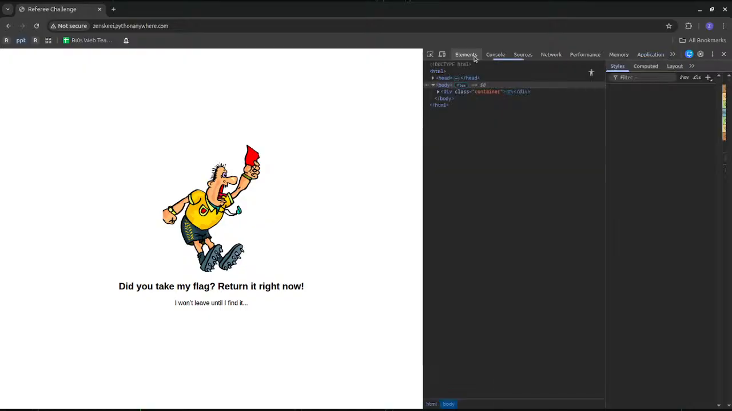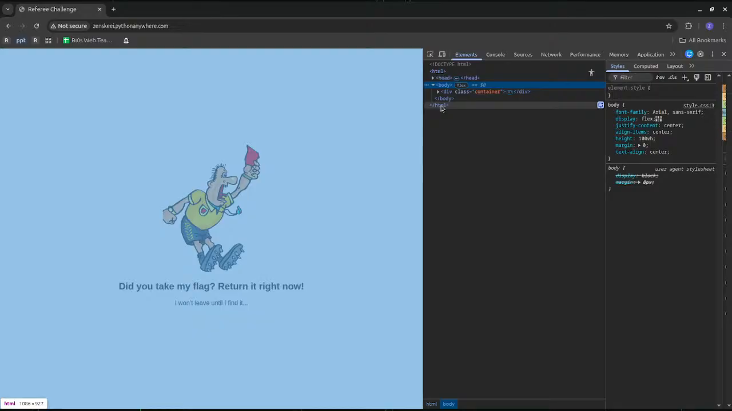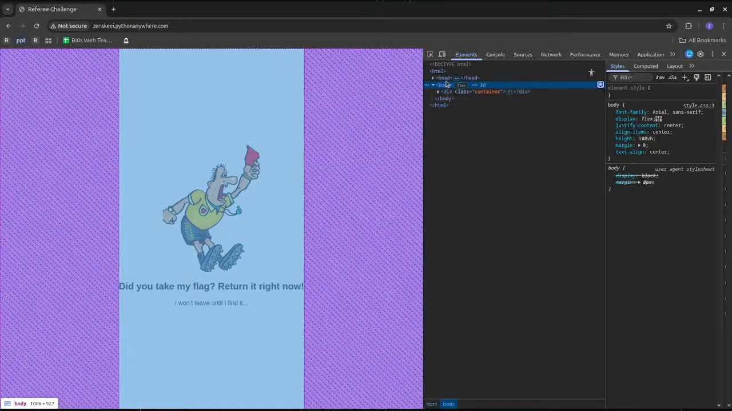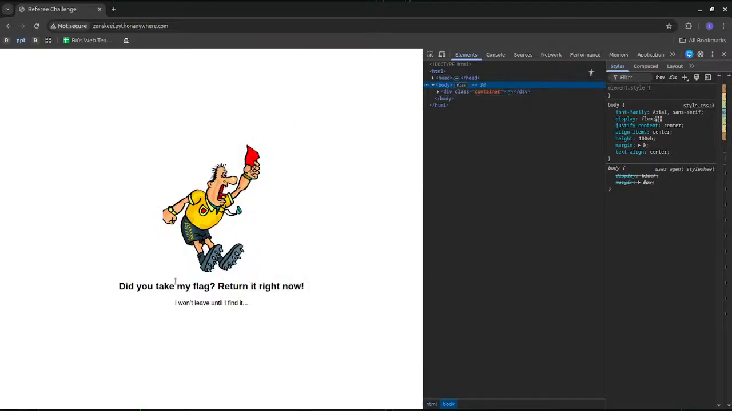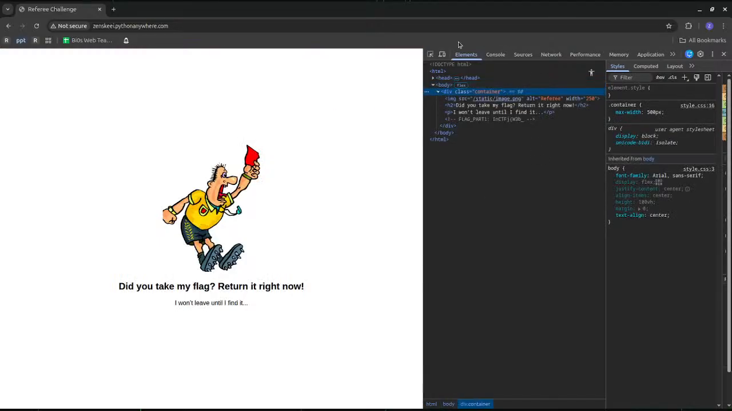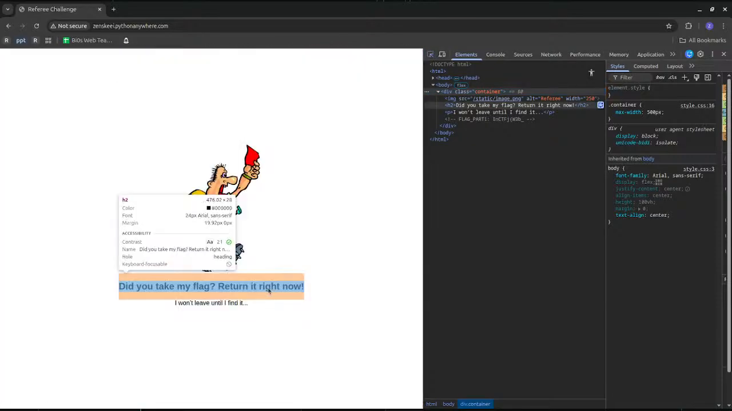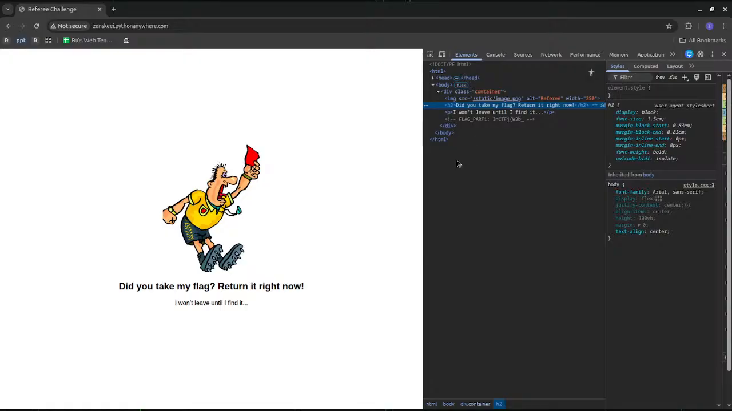Now let's come to the inspect tab, which is the very first tab. It shows the overall structure of a web page. If I hover onto anything, it will show me what it is. Let's say I want this container, did you take my flag. I can choose this pointer and click on it, and it will show which part of the code is handling it. See, it returned h2. Inside h2 I have that line.